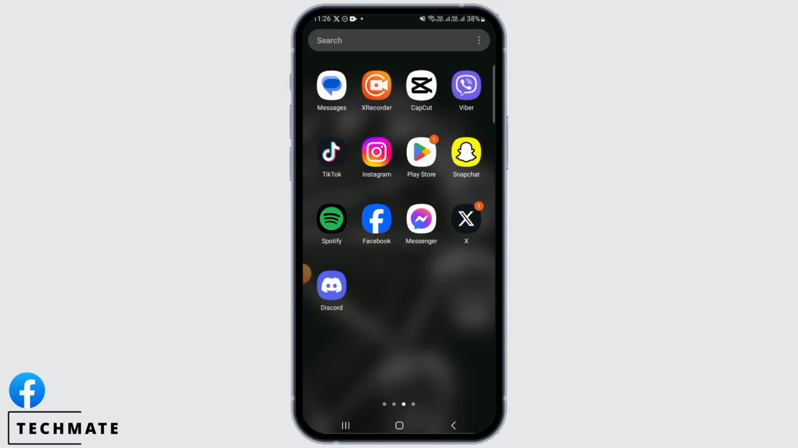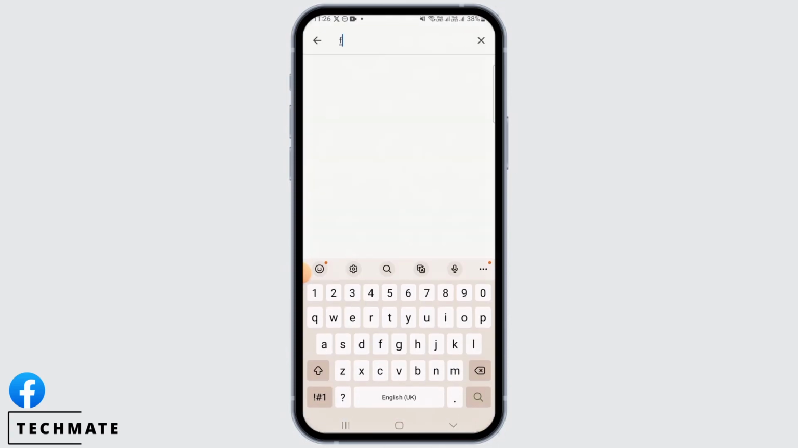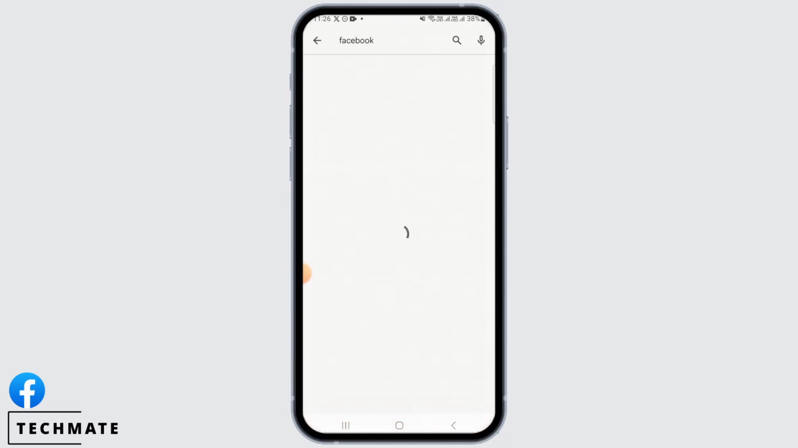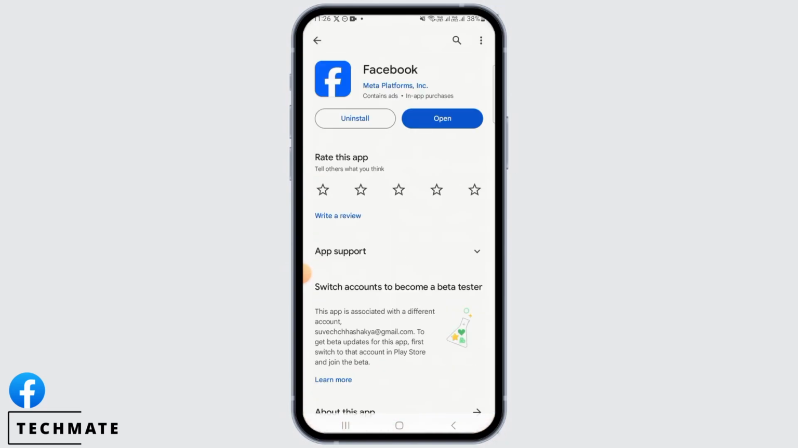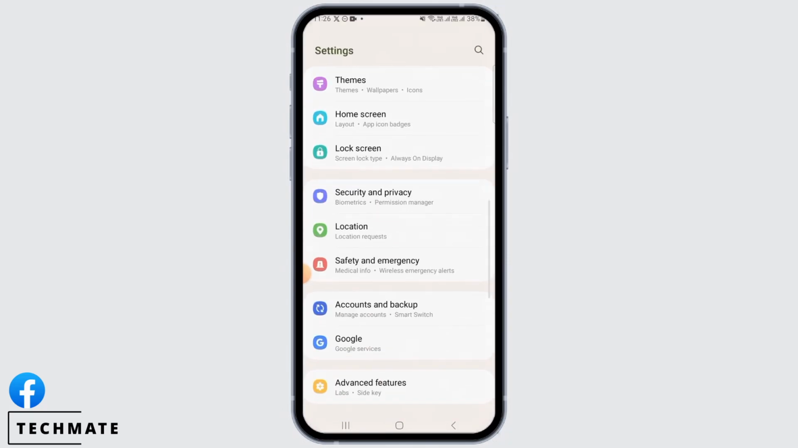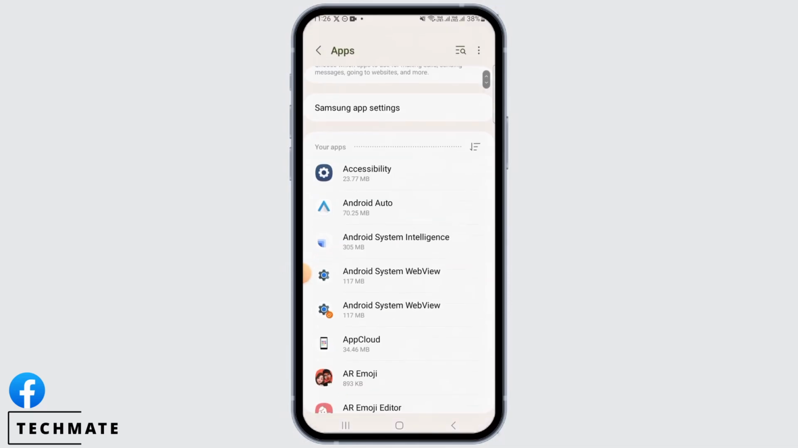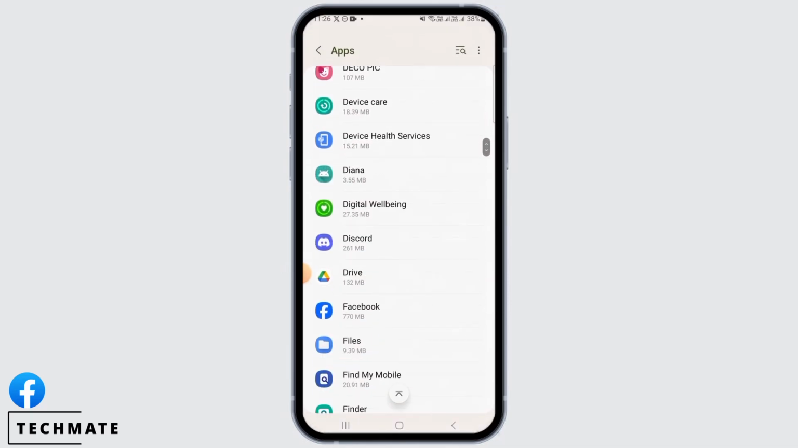Let's get started. First thing you want to do is open up Play Store and search for Facebook and make sure Facebook is fully updated. So if you have the update button here, tap on it. Once you have done that, you want to open up your settings and now head over to apps. From here, search for Facebook, then tap on that option.